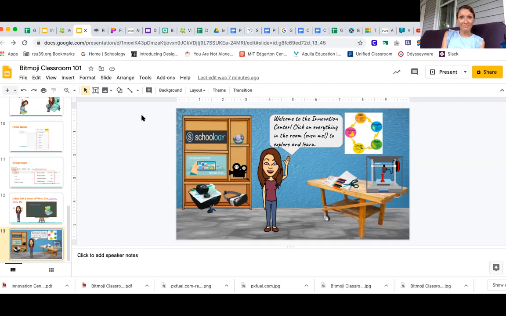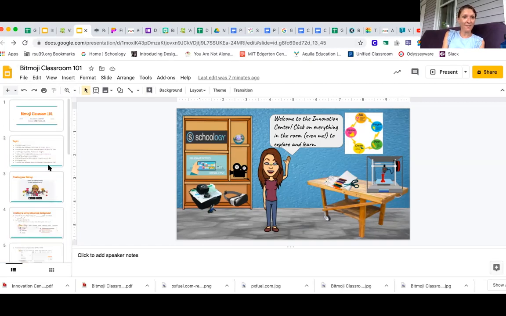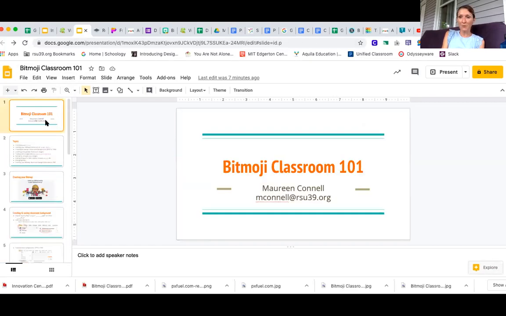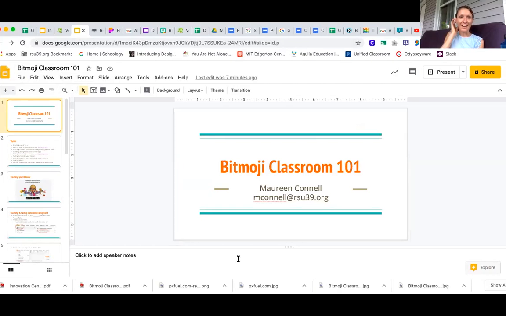But that is kind of the quick and dirty of creating a Bitmoji Classroom. So I hope that wasn't too fast. I hope that was clear. And I am here and available for questions.